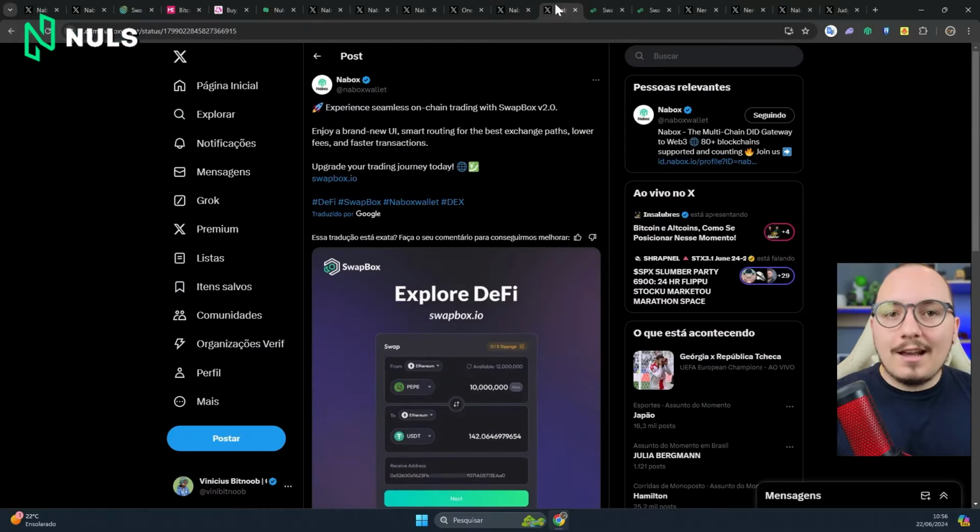Guys, as I said, Nabox has Nabox ID and other systems besides the wallet itself. One of them is Swapbox, which is a multi-chain aggregator that essentially aggregates decentralized bridge and swap tools to enhance the user experience, allowing you to swap tokens between blockchain networks.